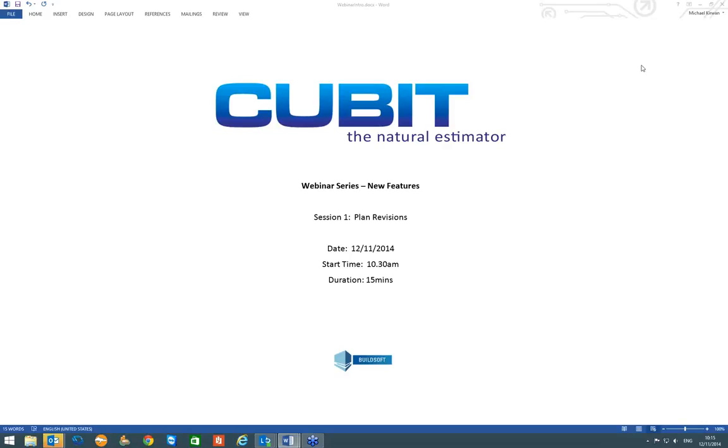Okay, so the first one we're going to look at today is the new plan revisions tool. This new feature will allow you to load and revise any plans that you have, or replace existing plans with new plans that you receive. These can be vectorized PDF plans, CAD files, and also any BIM files that you may receive.